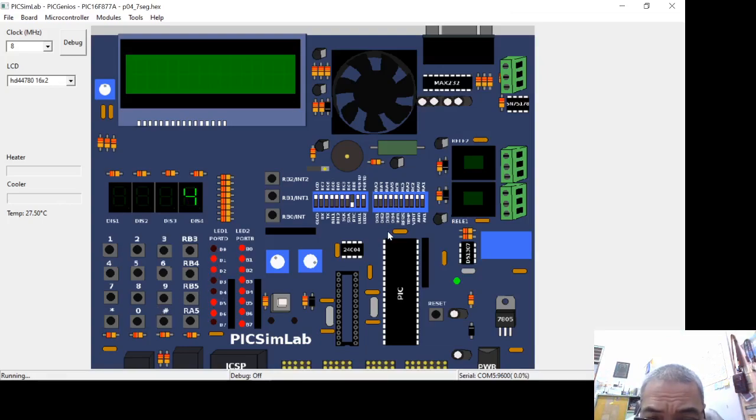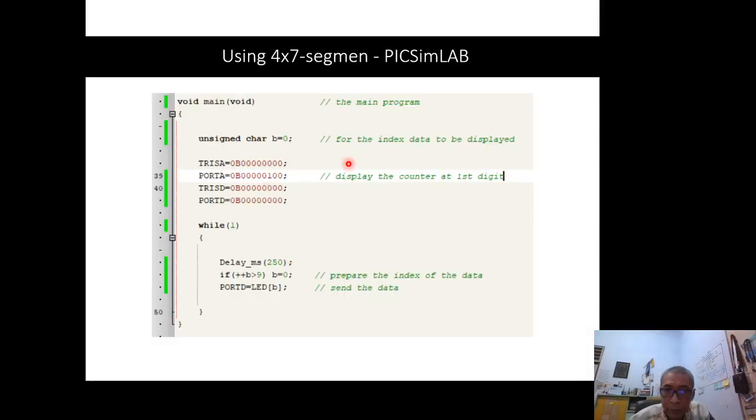You can turn off this, but I don't think it's necessary. But you can see the counter here: 6, 7, 8, 9, 0, 1, 2, 3, 4, 5, 6, 7, 8, 9, 0, and so on. Okay, so that's the example of the one-digit counter from 0 to 9.